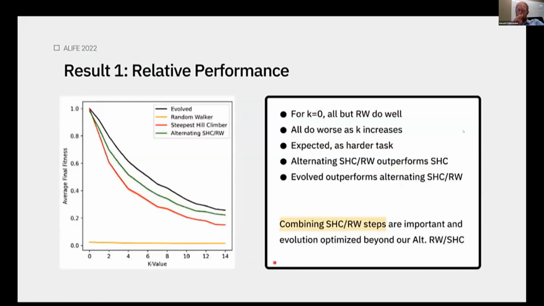So in our first experiment, we looked at the relative performance of different types of strategies across different landscapes. So these are the average final fitness values after the strategy is executed on 500 different landscapes, with k-values ranging from 0 to 14 on our x-axis, and then the final fitness is on the y-axis. These strategy lengths are 200 steps, so 40 walk steps are present in each strategy.